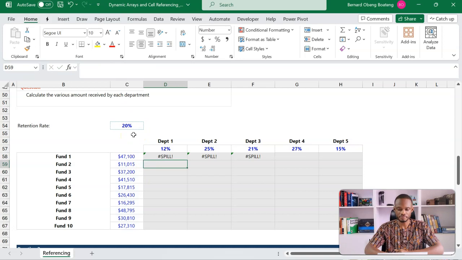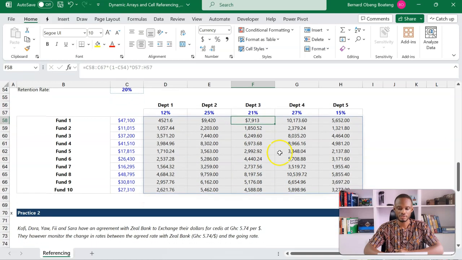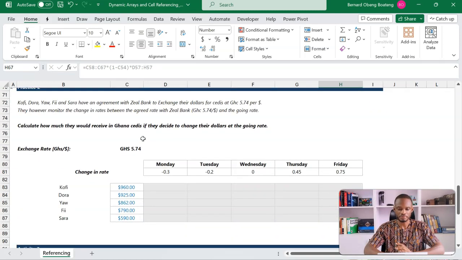I'm not touching this, right? So when I press enter, this is one error that you need to be aware of when you're using dynamic arrays. If there's something in the way of the spilled range that is blocking it from expressing the answers, you get this spill error. Okay, all you need to do is just take off what is obstructing this. Okay, so when I delete this, then I have my calculation. So all the way, I have my final value applied to department 5 for fund 10. Again, I didn't have to use any of the cell referencing. Okay, now let's go to the next one.